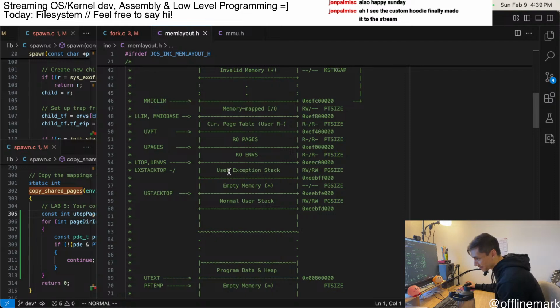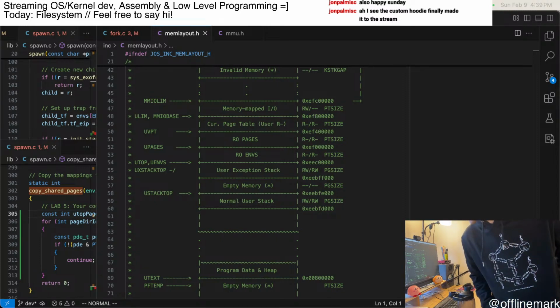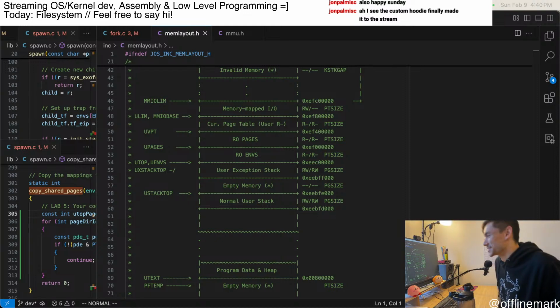I see the custom hoodie finally made it to the stream. Yeah, let me just show this off to the camera quickly. I don't know if you could see this very well. This is a custom hoodie I made. It has this diagram of the x86-64 paging mode transition state. This is a real diagram. Yeah, quick aside. Thanks for pointing that out, John.